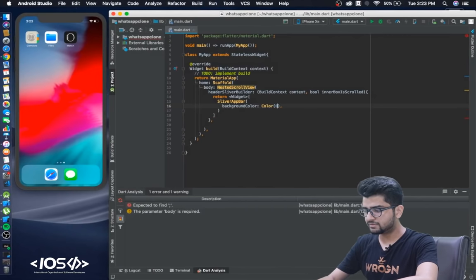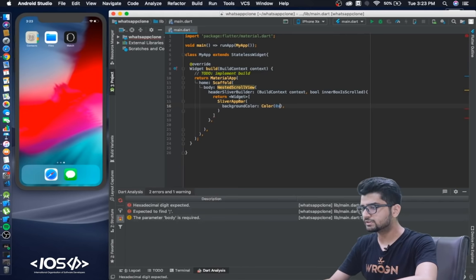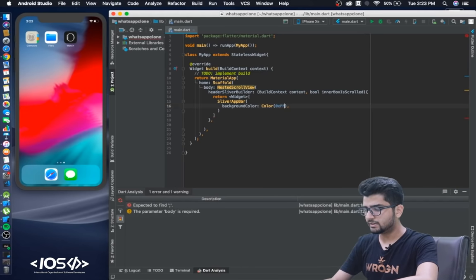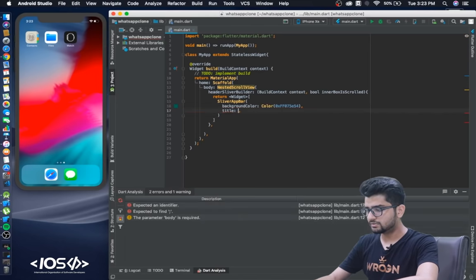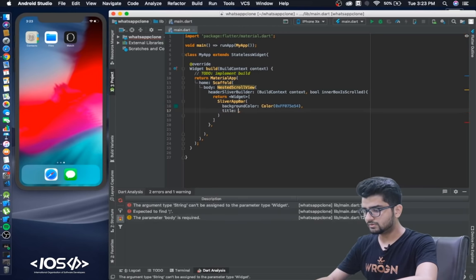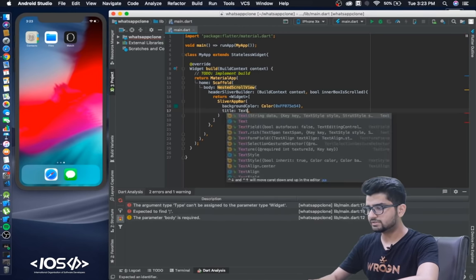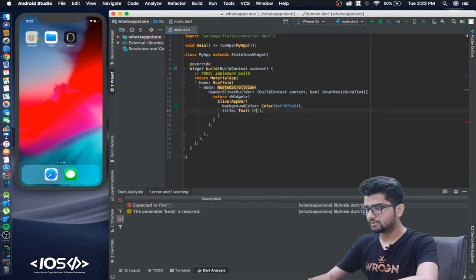And the prefix that we need to add before adding the hex code is the 0xff, and then pasting the code. And here you can see the color that we will be having here. And now let's just add a title, which is of course WhatsApp. So it takes a widget and now we have the title.